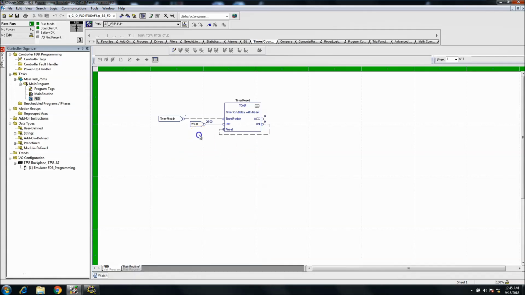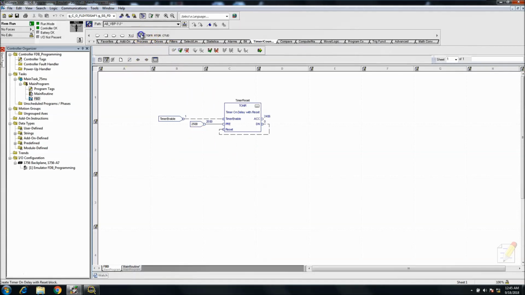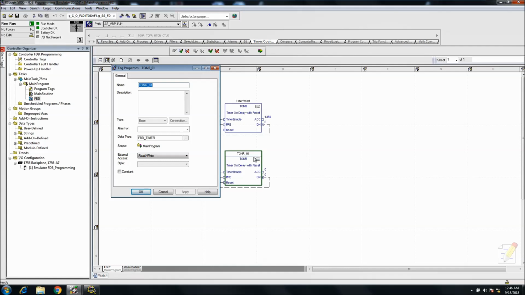Now let's actually take this a step further. Let's throw in another timer. Okay, and in this case, let's get rid of this reset, and let's throw this down here so that the preset is the same. And the timer enable is going to be the done of this one. And the reset to this is going to automatically reset. So what this is going to do, and we'll call this timer 2.